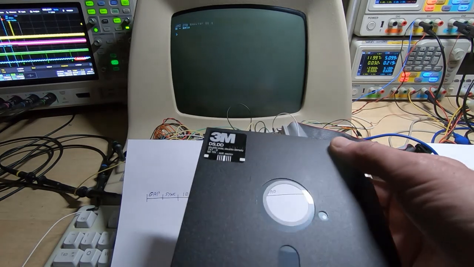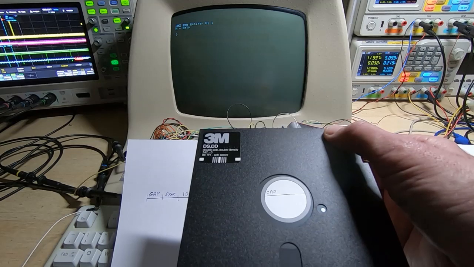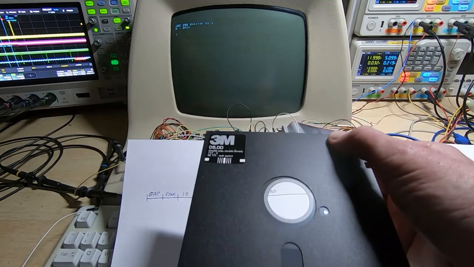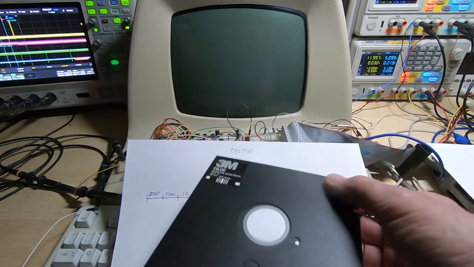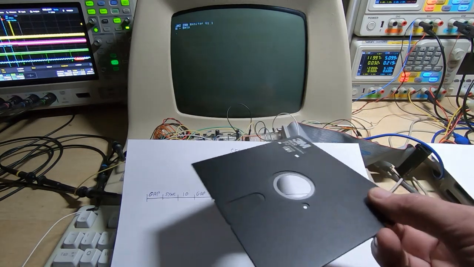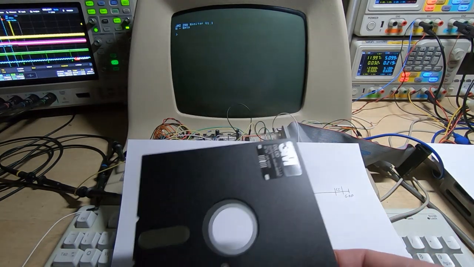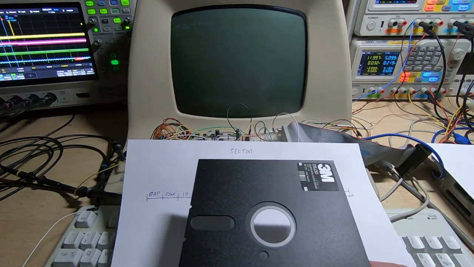So that's the main thing, make sure you've got the right type of media for the drive you're trying to use. But just bear in mind, most of the media for single density, double density and quad density is identical. So once you've got the right media type, the next thing is to look at the formatting of the disk. Now the media type and the formatting are two completely different things.